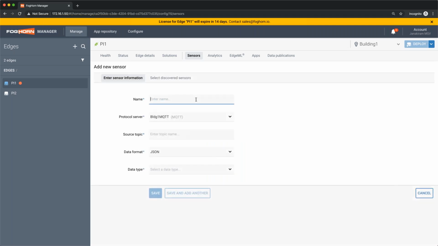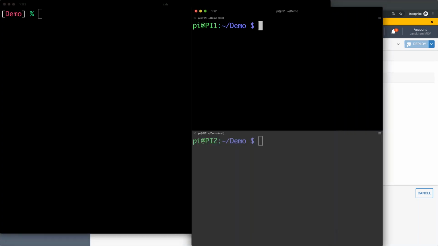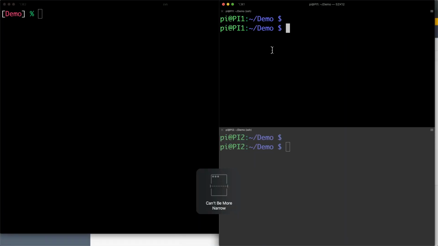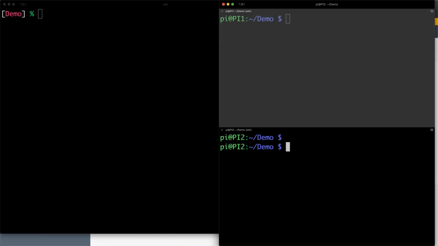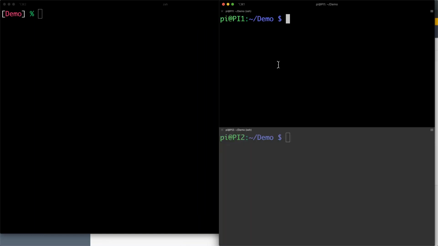So now I'm going to call this ENV, which is the environment sensor. And then the source topic, where exactly is the topic getting published. And this is from the existing MQTT server. So we choose building one MQTT server, and let's call this demo/env. That is the standard MQTT topic to which the data is getting published. Now what I'll do is I'll actually switch to my live environment. If you look at this, I am currently logged on to one of the Raspberry Pis, and what I'll do is I'll start ingesting the data.